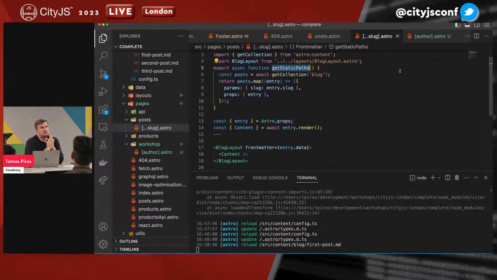So based on what I said at the very beginning, Astro is going to create a build when you type in build. If you have a dynamic route, such as post/slug.astro, how will Astro know what files it needs to generate? How does it know that it needs to create first-post.html, second-post.html, and so on and so forth? And that's when getStaticPaths comes into play.